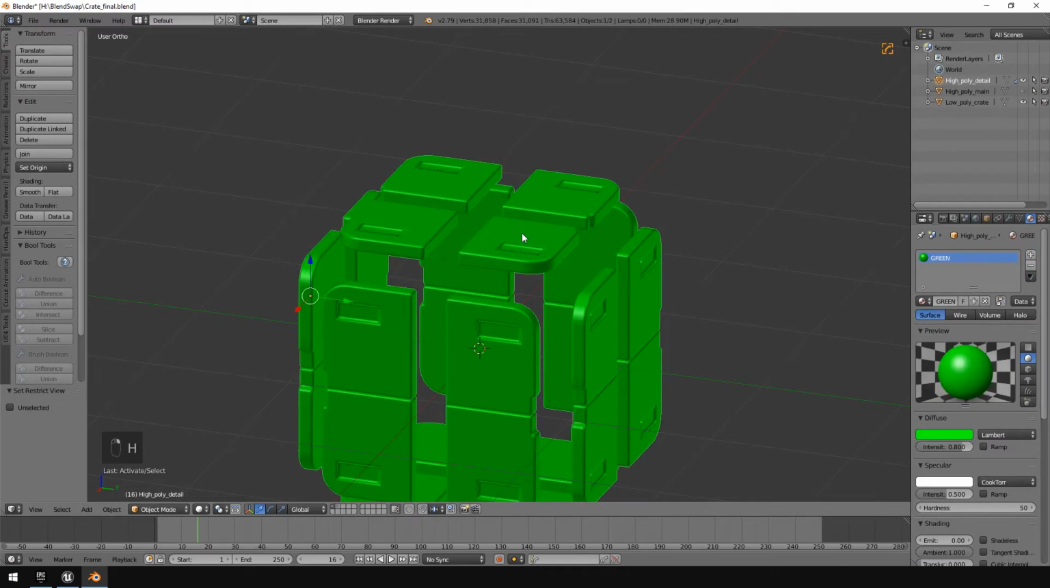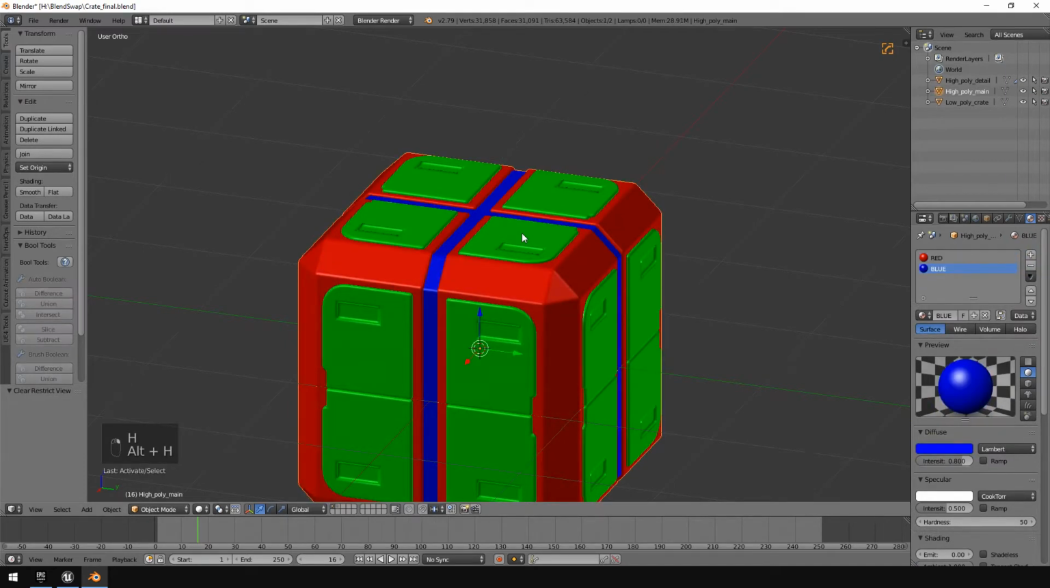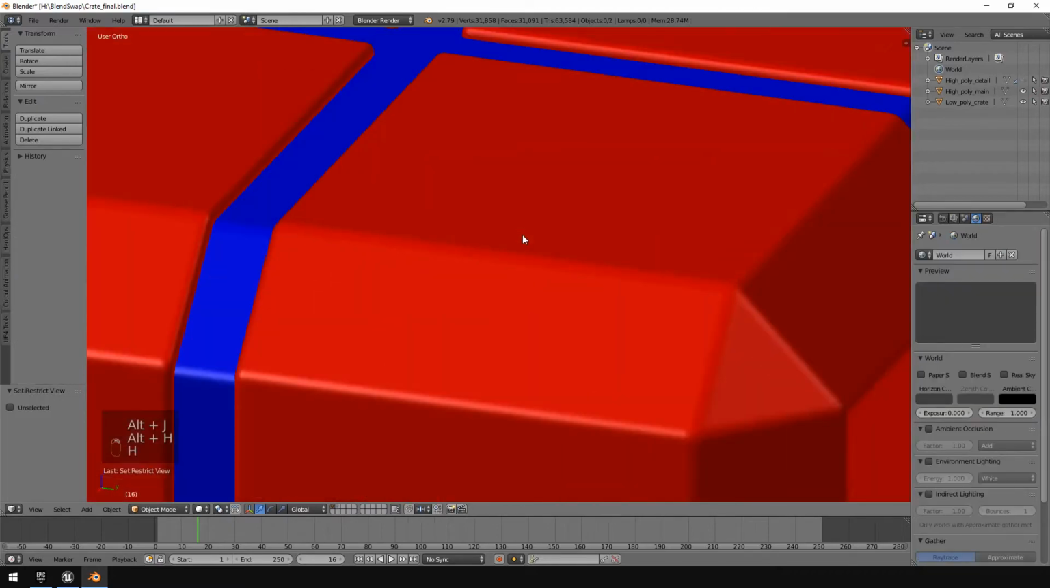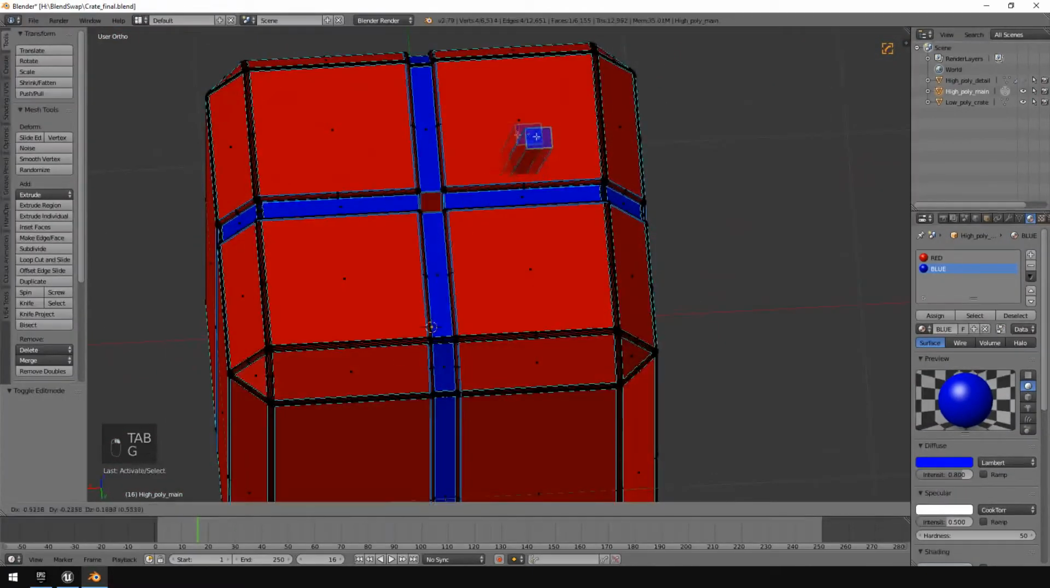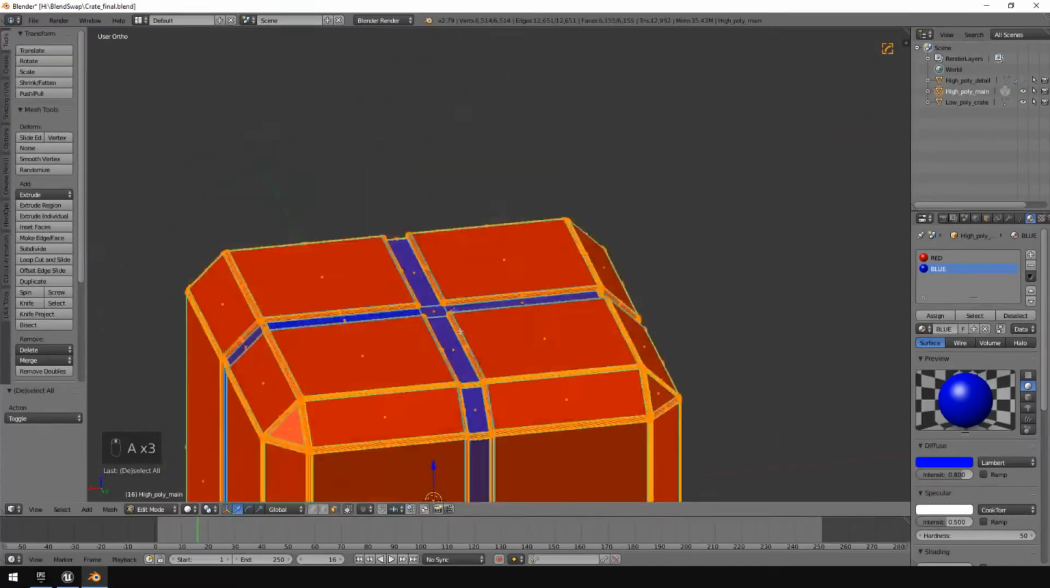But the other one was a little bit harder. Let's just unhide that. There we go. Because this part of the model is connected to all the other pieces of the model, it looks a little bit strange.